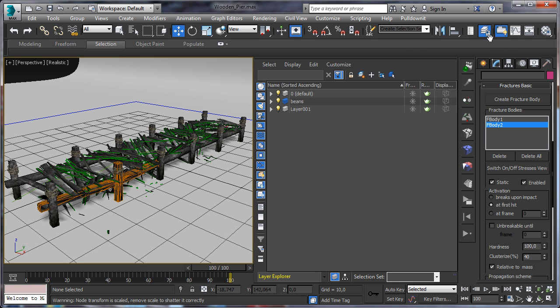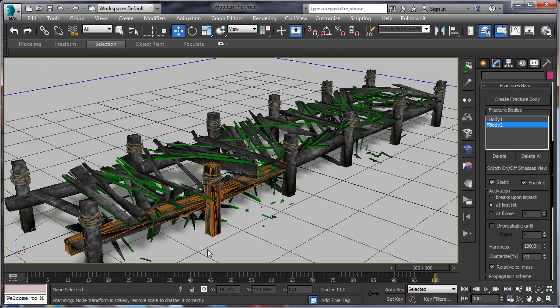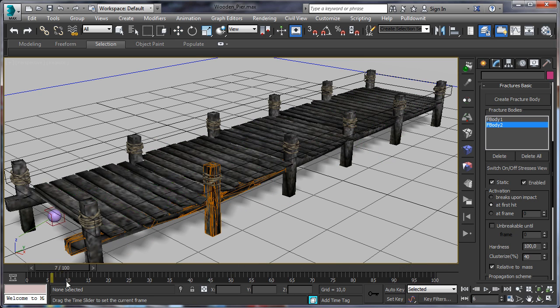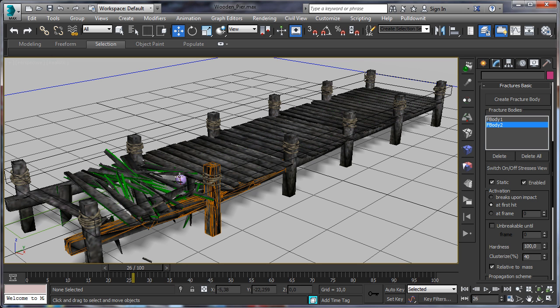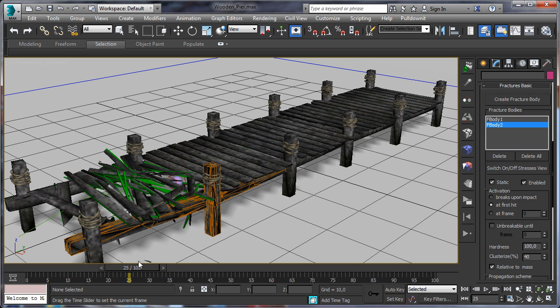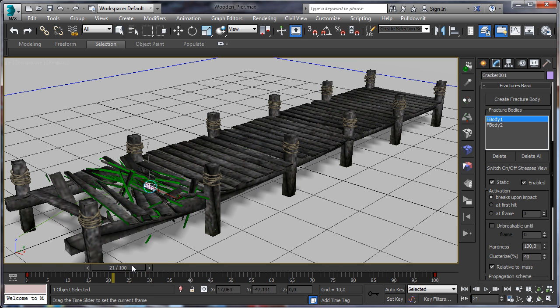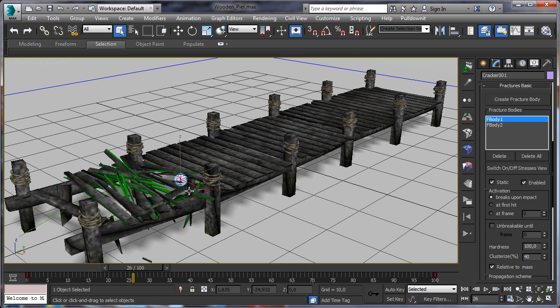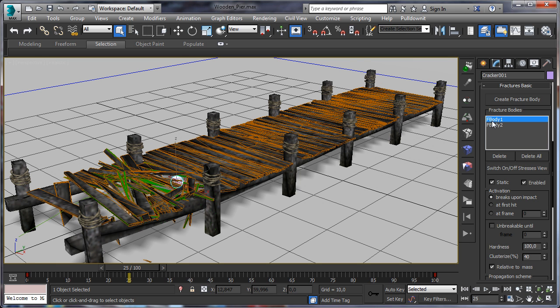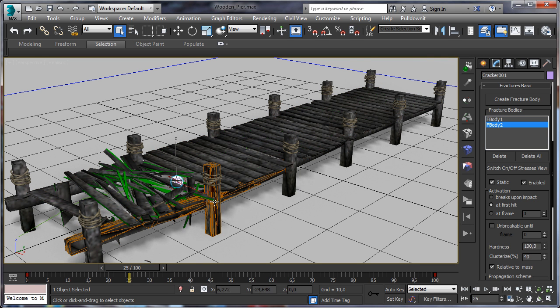For this, let's go to perspective view. We can see our deck is breaking and reaches this column at about frame 25. So this support should start breaking at frame 25. For this we have to use advanced fractures to make this object start breaking exactly at frame 25.